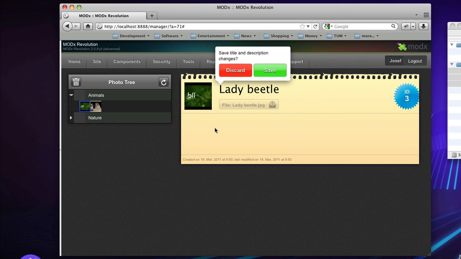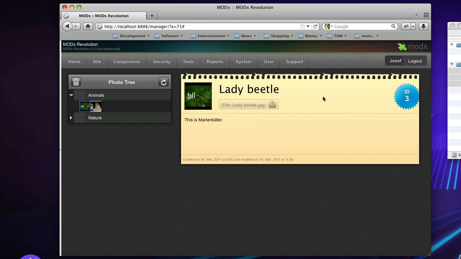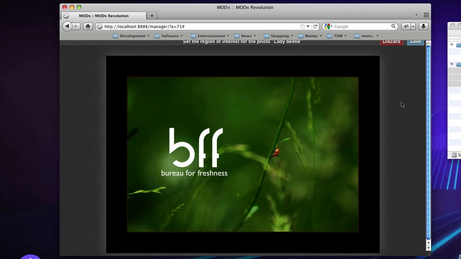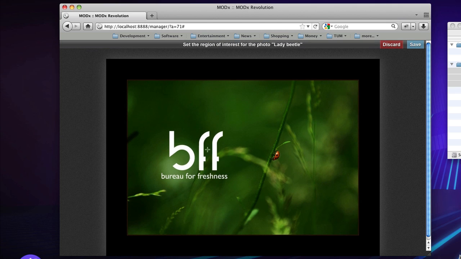We in Germany call it Marienkäfer. So I type in, this is a Marienkäfer, a Marienkäfer. Anyway, to open the region of interest editor, you click onto the thumbnail. This is also a good way to see a bigger version of a photo. Look at that! There's a big Bureau of Freshness logo in there.